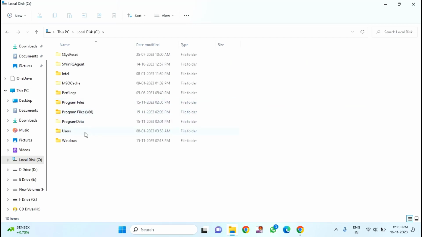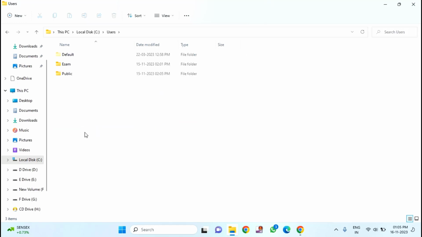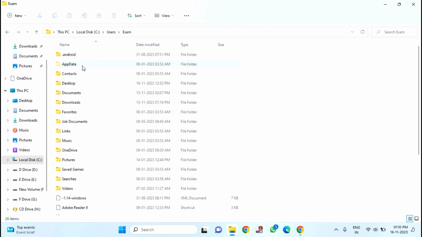After that you can see here users folder. Just double click and open. In this you need to select your user folder. My user folder is this. After that you need to find app data.